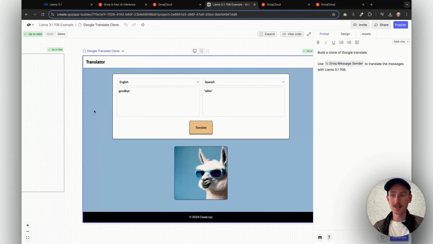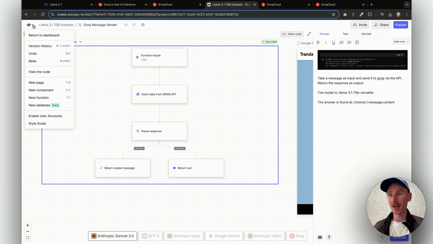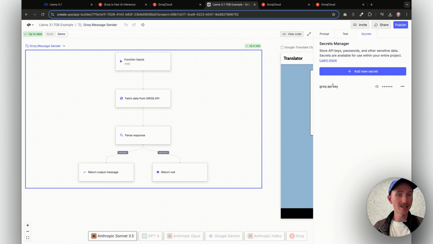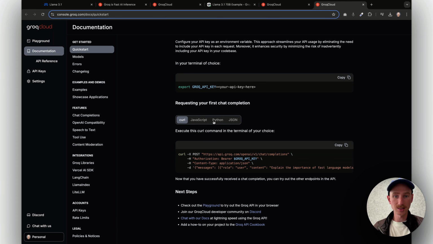I can take that, and if I come over to Create, I can set up a backend function, which I can get to over here in this menu, new function. This will be a serverless cloud function. I can go ahead and add that API key from Groq here. Then if I come back to their documentation, I go to the quick start guide, and I can see here is the curl command to access their API via post request.